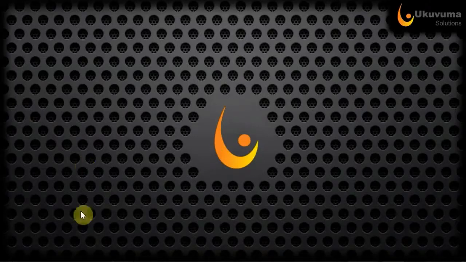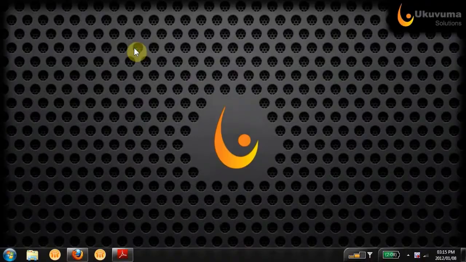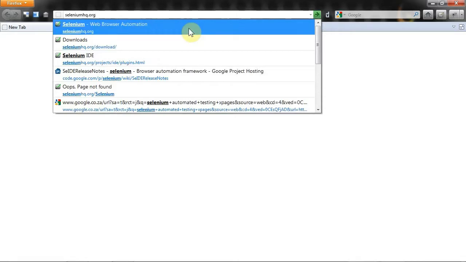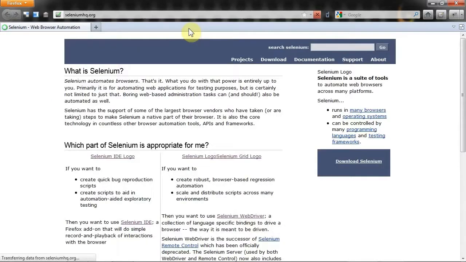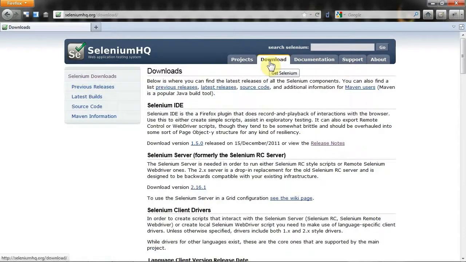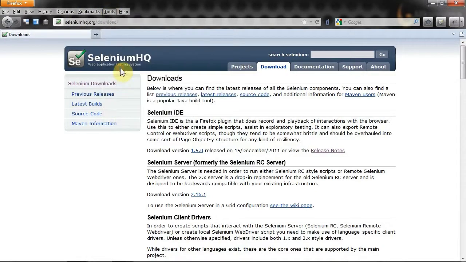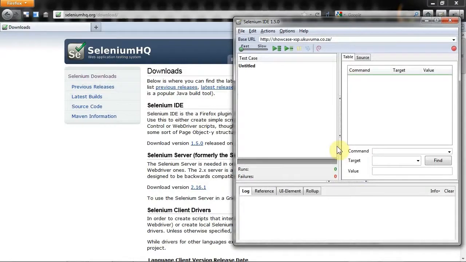To install this plugin, launch Firefox and go to a website called seleniumhq.org. Once you're there, click on the download tab, and click on this link over here. You want to download Selenium IDE version 1.5.0. This will install the plugin in Firefox, and once you have it installed, you can launch it by going to your tools menu and clicking on Selenium IDE. You'll get something like this. That's your control panel for Selenium.